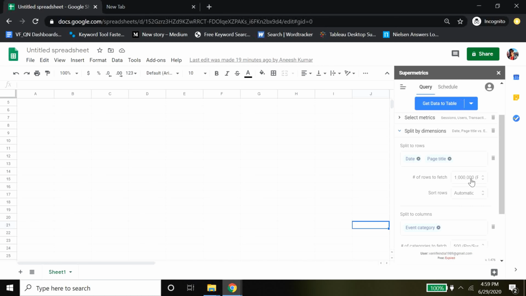Then the next piece is the rows. So let's say if you have a small data piece, you can select a smaller number of rows. I usually go with the 1 million. So this can literally pull 1 million rows on a single data pull. That's super cool. And this would also sort your rows. So let's say if you want to see your data sorted by any specific metric or dimension, you can easily pick it up from here. So again, super cool thing to have.